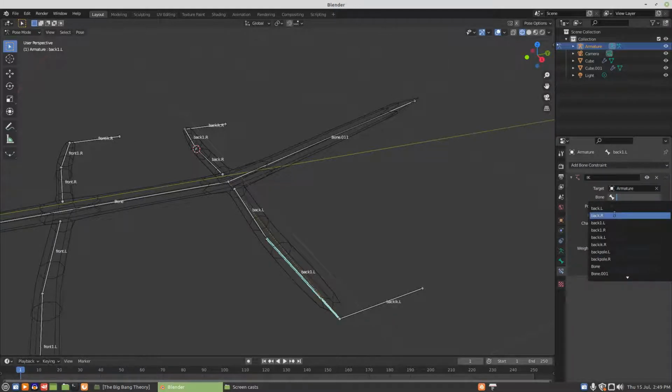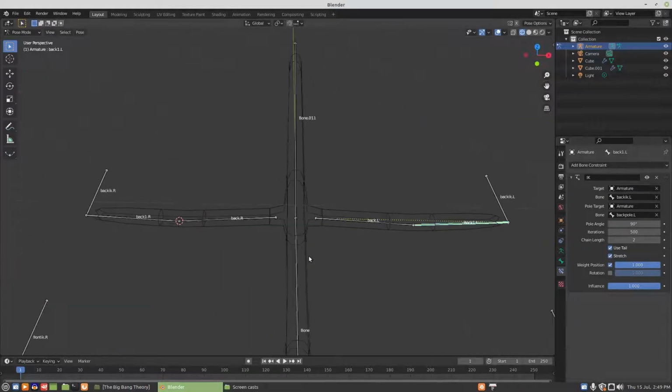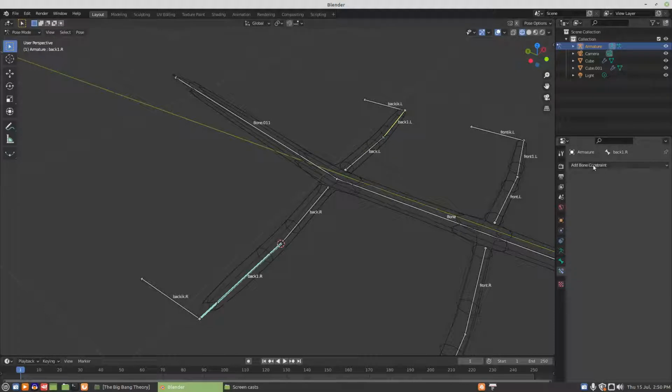So armature, back IK left, chain length 2, pole target, armature, back pole left, and minus 90. 90. Okay, we'll see if we get a similar response over here.